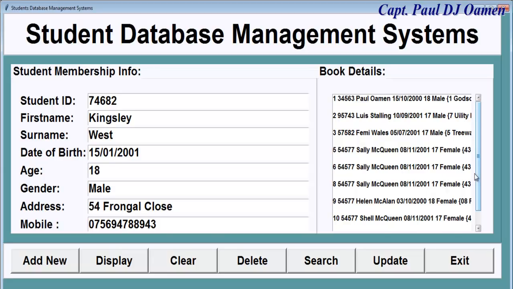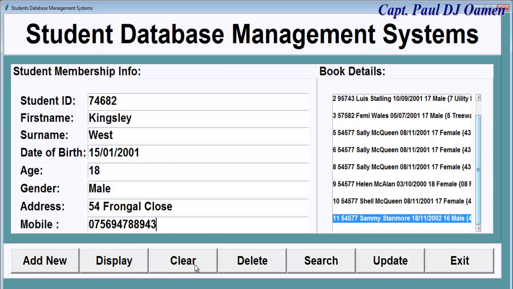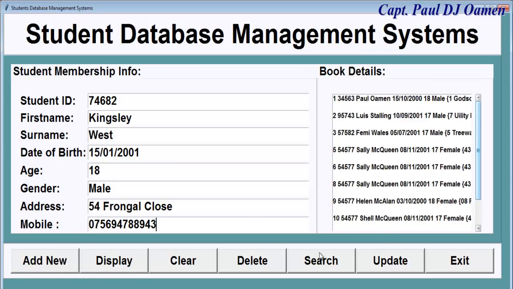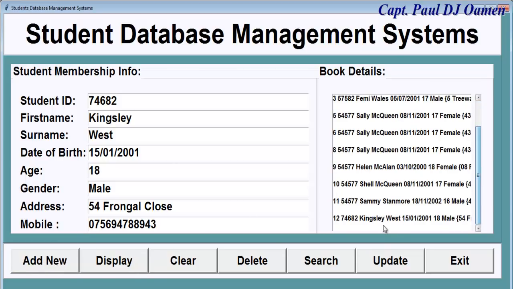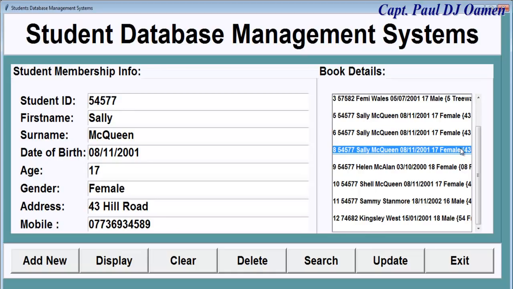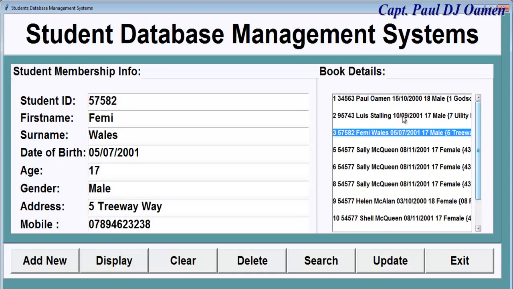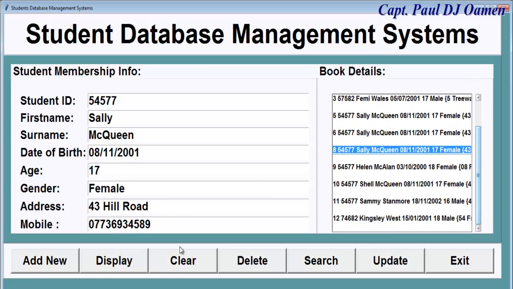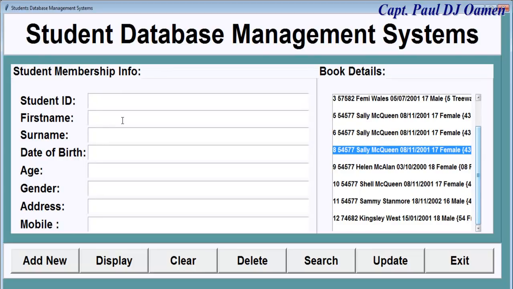All we just need to do, if you guys look here, you notice Kingsley West is not there. We can always click on add, and if we want to check that out, there we go. That's Kingsley West there. You can also search. As you can see, let's click on any of these and their details will be displayed there. The other thing is, if we clear here, let's assume we want to search for someone, we can search for Sally, display, and just click on search.